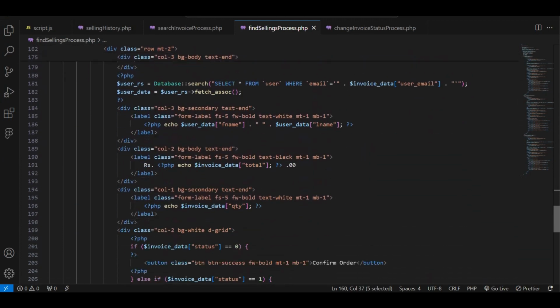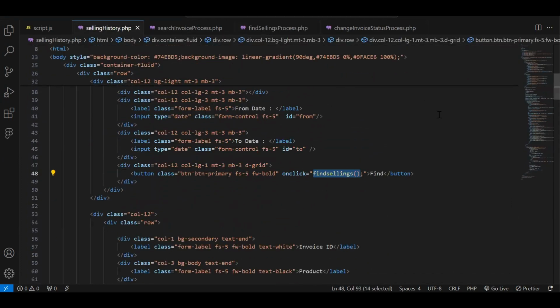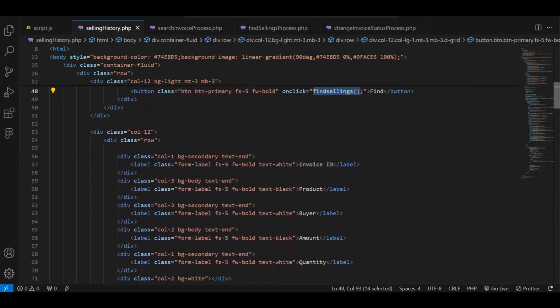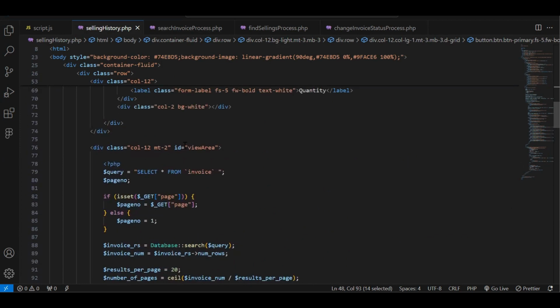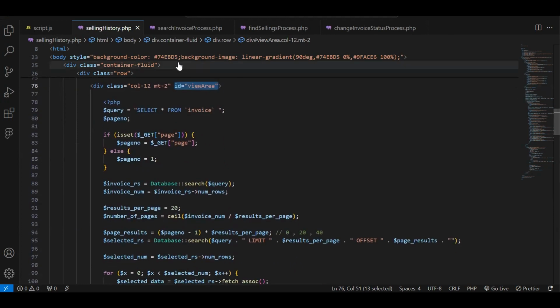And here too we have displayed the same design that we discussed earlier. So now I move to the sellinghistory.php file again, and here's the relevant div with the id called view area, which I showed you earlier. Here I have used the PHP script again, and I have created a variable as query by storing a query as select all from the invoice table, and then I have created another variable as page number without assigning any value.